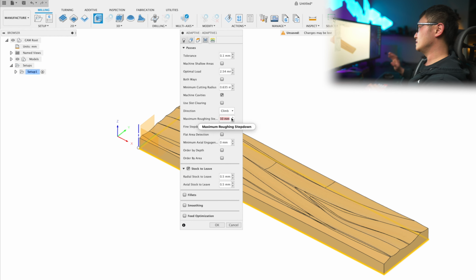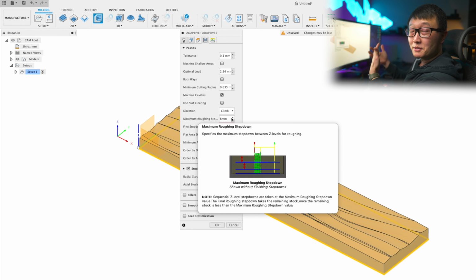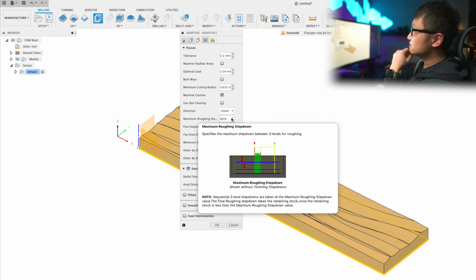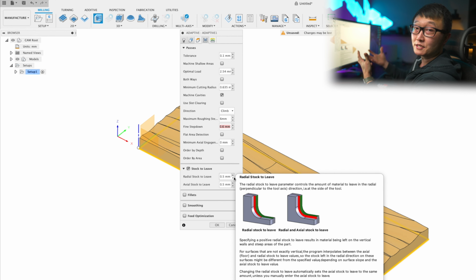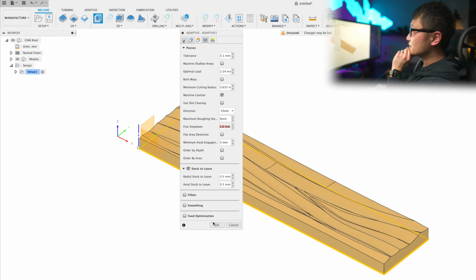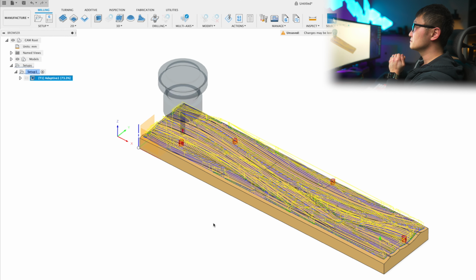value. So for this, I'm gonna set it at 6 millimeters, which is roughly the diameter of the 1/4 inch bit. And then lastly, make sure the stock to leave option is checked so that there's some extra material left for later operations. Now click OK and wait for the toolpath to generate.